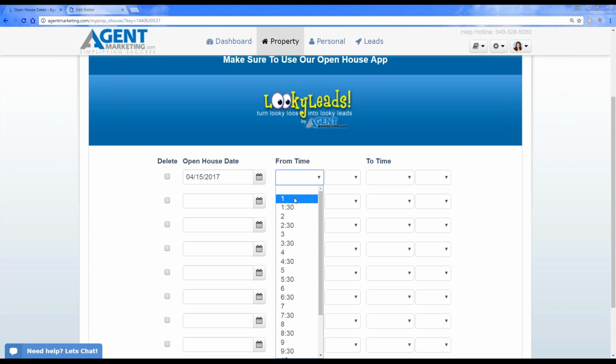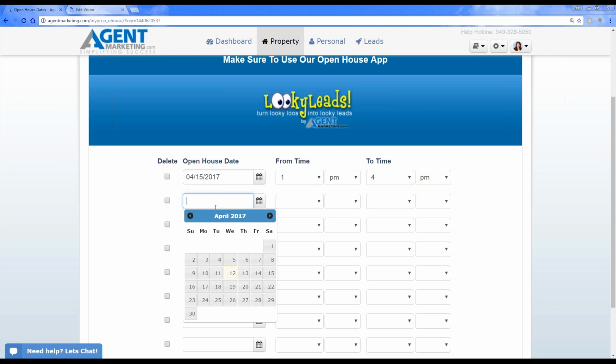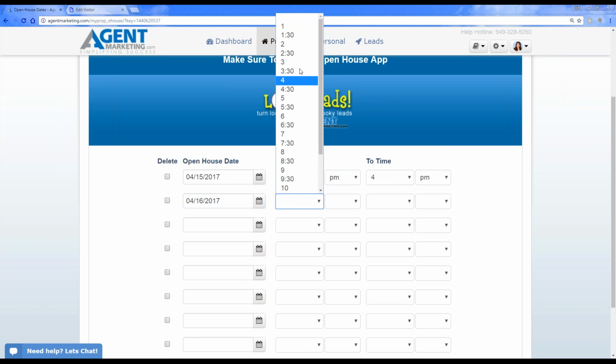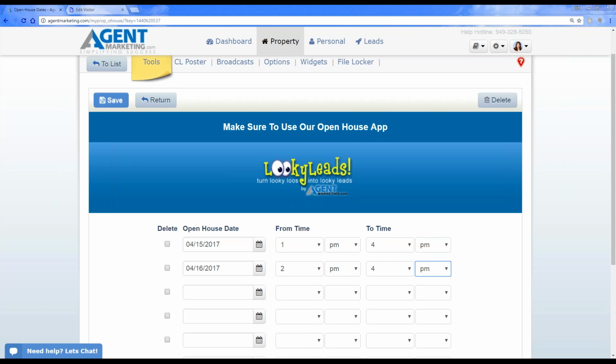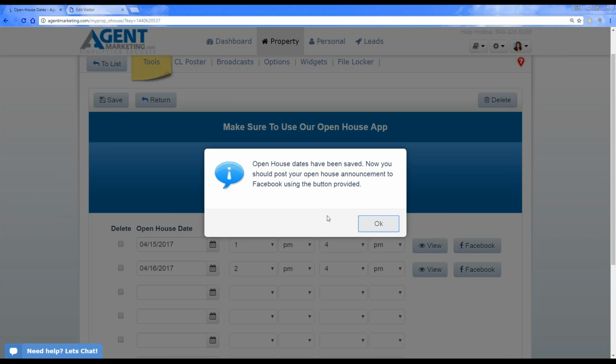So I'm going to add in a couple dates here. We'll say that we're going to do it at 1 p.m. on Saturday to 4 p.m. and then we're going to hold another one on Sunday. We'll do Sunday, and this one will be from 2 to 4. So I'm going to enter in my open house dates, and now I'm going to hit save. Once I have my open house dates entered into the system, I'll hit save here. And it says open house dates have been saved.